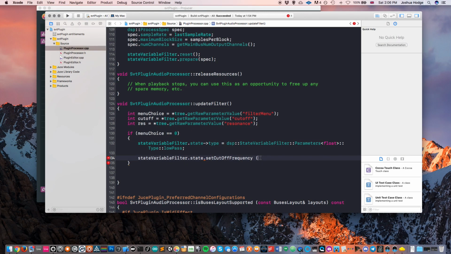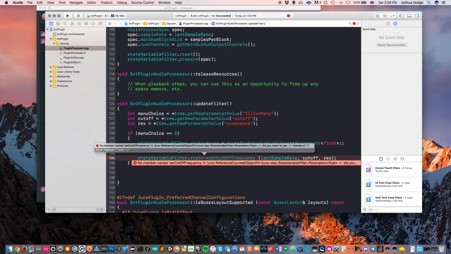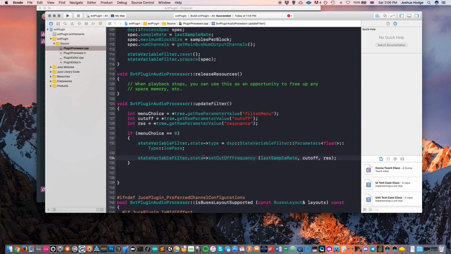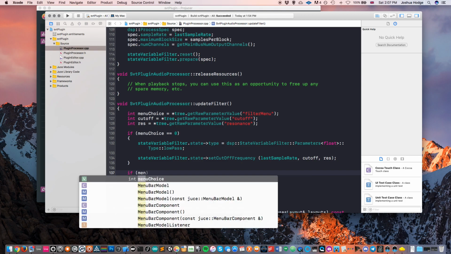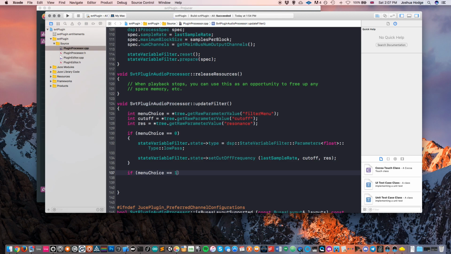So we got last sample rate, which is what I named the global variable where I'm holding the sample rate. Then frequency, we can just get from here, from our value tree, which is cutoff, and then res, which is our resonance. So this is going to tell me it needs to be an arrow. Yeah, so because it's a pointer. Okay, so that seems fine.